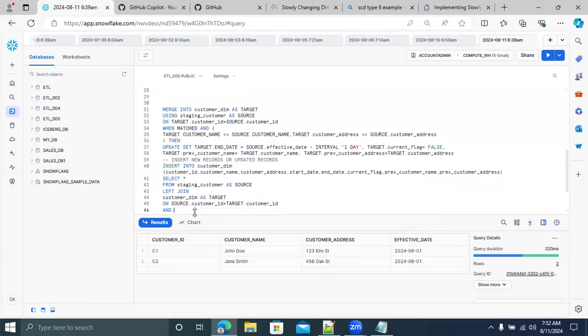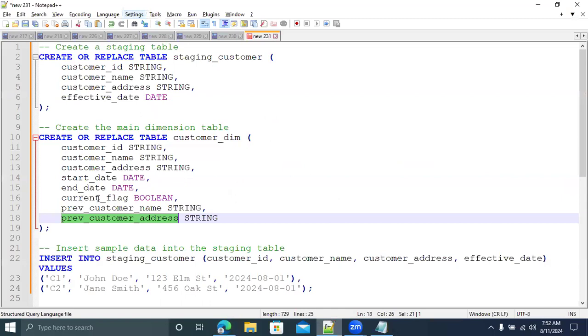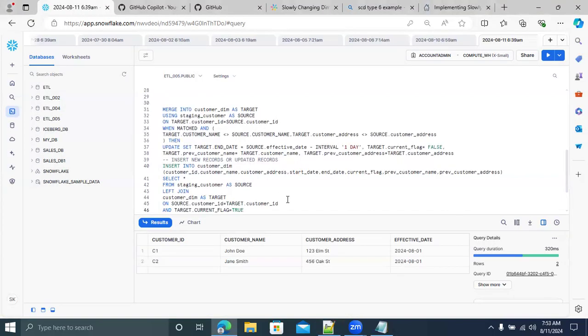If the target dot current flag is true. Target dot current flag. I'll check this, current underscore flag. Yeah, correct. Target dot current flag equal to true. Make it true, guys.